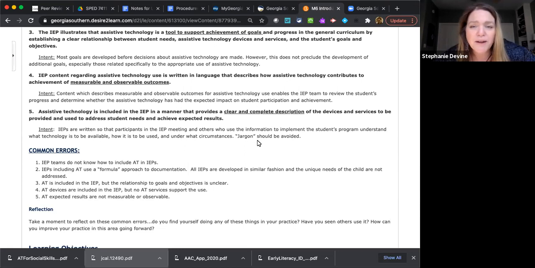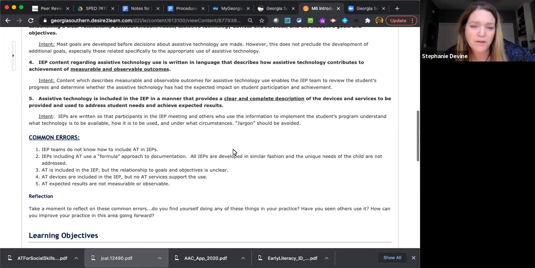Now, you're not supposed to write specific devices necessarily. It's more the broader AT accommodation. So let's say speech to text as opposed to a specific extension or tool, okay? Or some type of visual display device or communication board. Use those broader terms, but they should be specific enough so we understand when, where, and how they're supposed to be implemented and used within the educational environment.